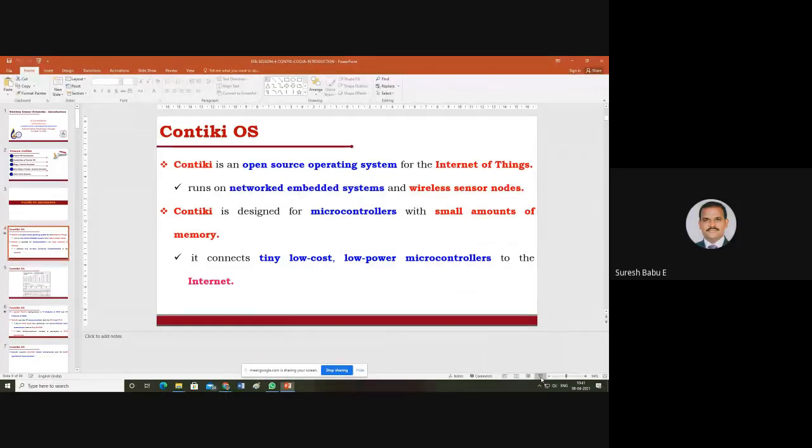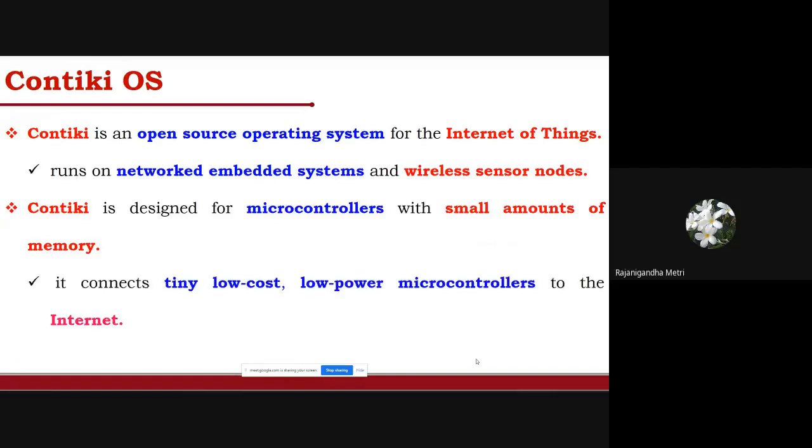Right. Let me explain once again. This is a very important thing. Because it's an open source operating system, especially designed for the Internet of Things, which I already told you, it runs on networked embedded systems with wireless sensor nodes.